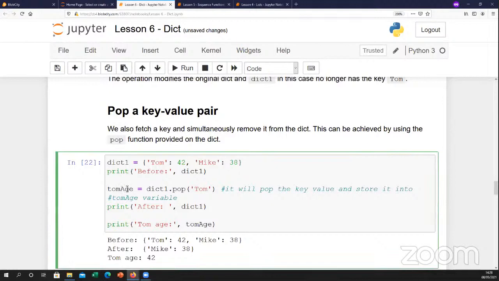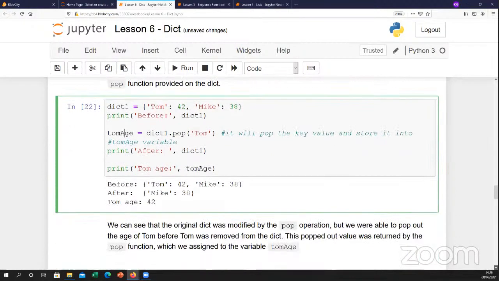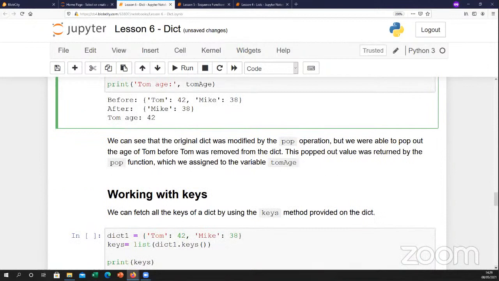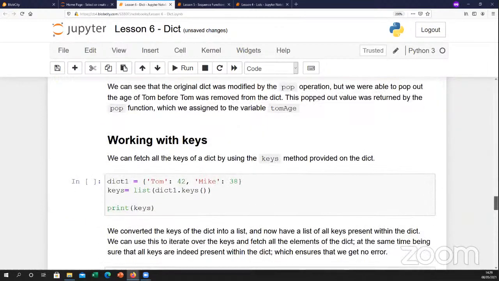I hope things are becoming clear, right? The same operations we saw before also apply, there's no difference. I don't have to specifically elaborate from the dictionary point of view. We can see the original dictionary was modified, but we were able to pop out the age. This popped out value was returned by the pop function, which was assigned to the variable Tom age. So, working with the keys. I hope that part is clear.